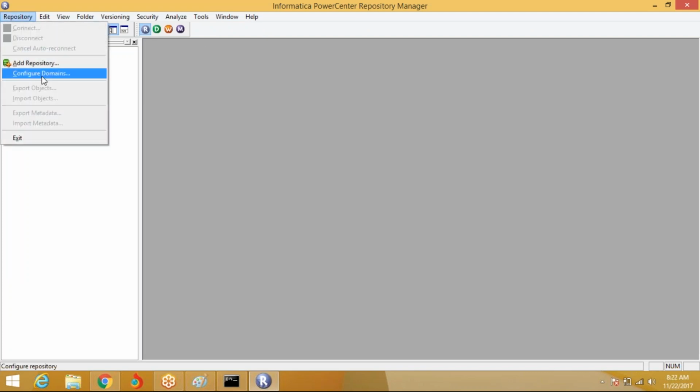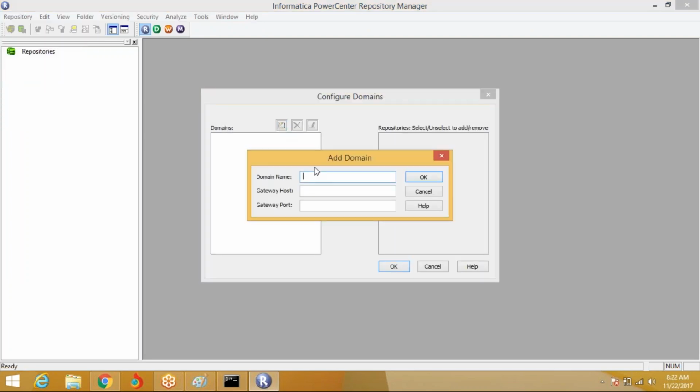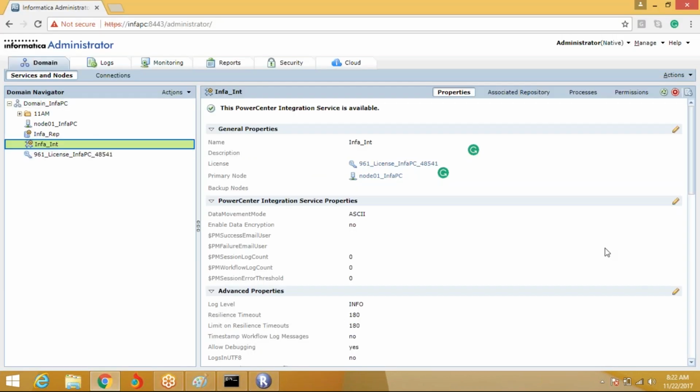Just go to the repository and click on configure domains, and add a domain. You have to add your domain here so that you can configure the services. It is asking for the domain name. This is the domain name; your domain name will be here.